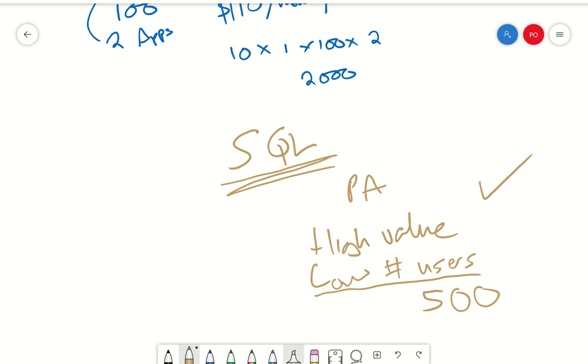So the premium licensing to me makes sense if you are sure you are always going to have a relatively low number of users and a relatively high value process. Okay.